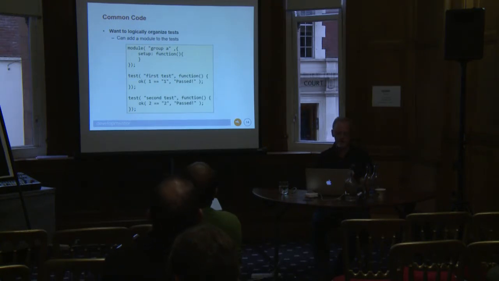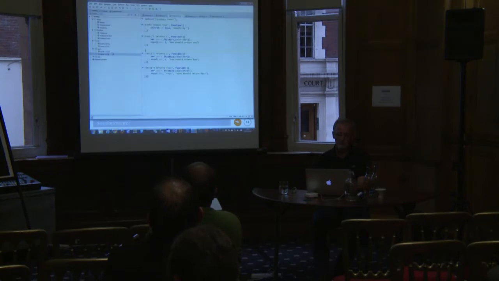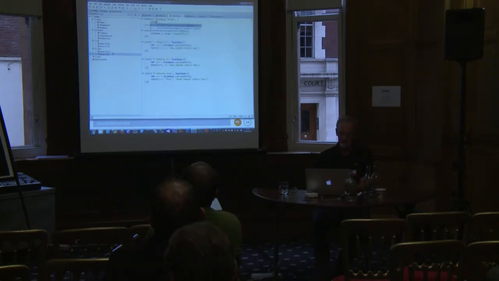Now, the structure of this is slightly odd. In here, what we do is we define a function. No, we define an object, sorry. I always get this the wrong way around. Inside the object, we define a setup function.